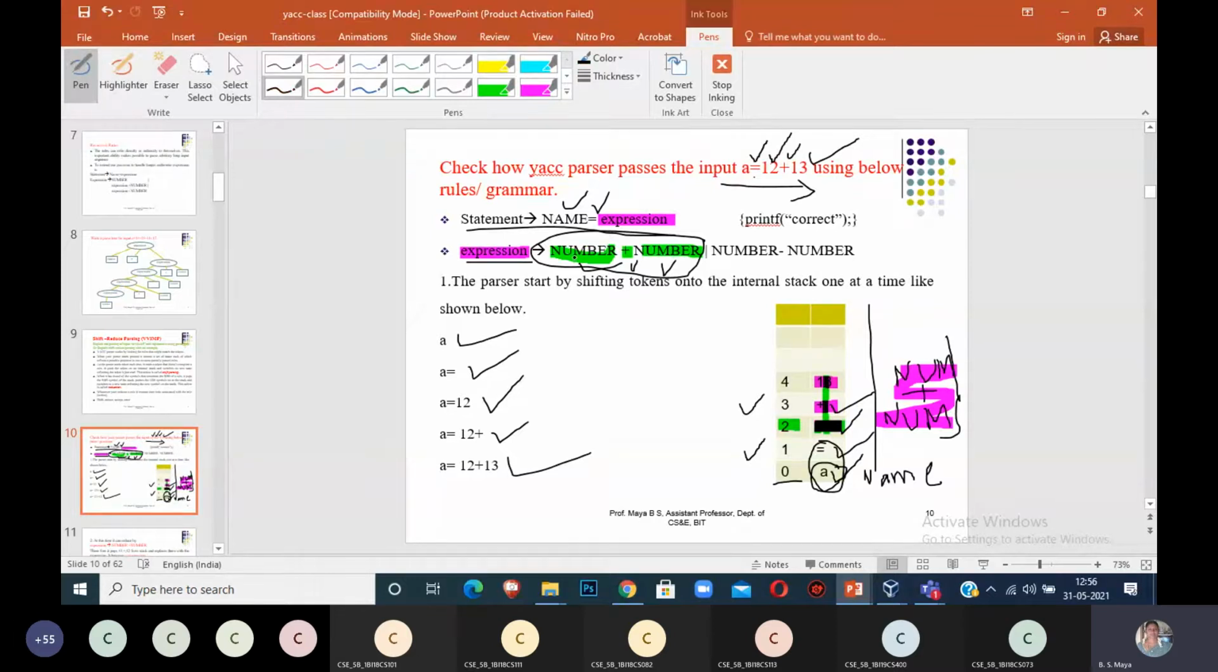See, this is the body of the production: number plus number. Number plus number can be replaced with expression. If all three symbols are in the stack, then I can replace this body of the production with the head of the production. Now I will call it the head of the production and the body of the production.